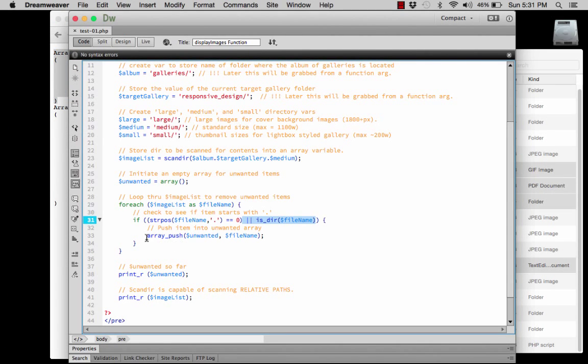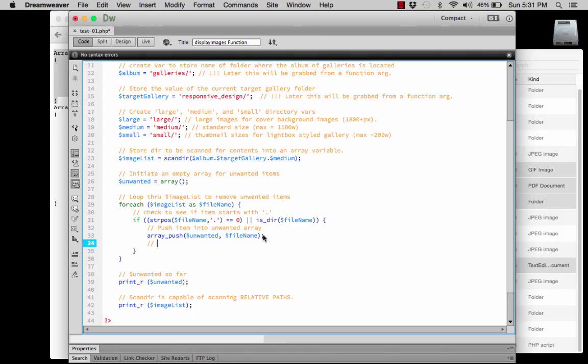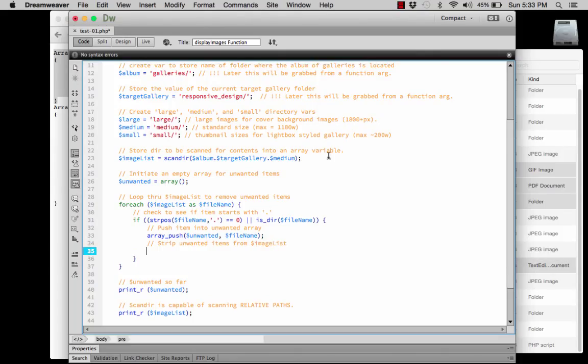Now what we can do, after we push the items in the unwanted array, is strip or remove unwanted items from image list. The way that we're going to do that is we're going to use something called array diff. The way that looks is just like this. Oops, it's got two F's. So array underscore diff.